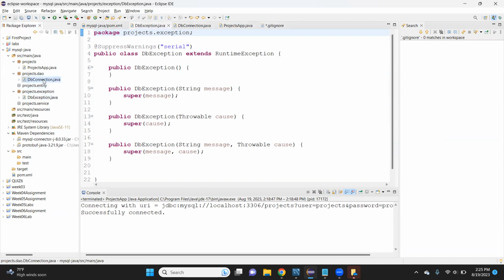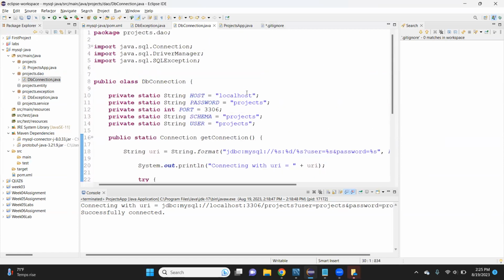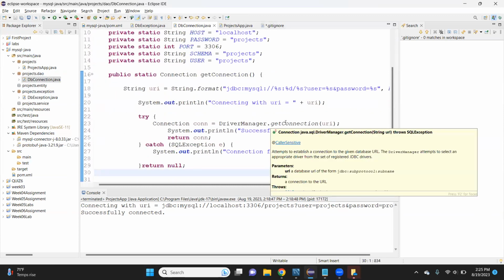And then in DbConnection, we created our JDBC connection. So we created the variables we'll need: a string for host, a string for password, an integer for port, a string for schema, and a string for user. And we created a connection method, getConnection.